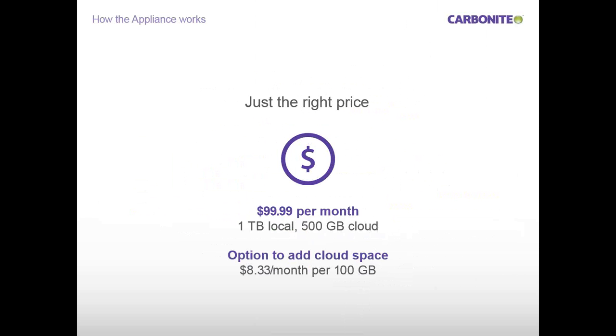As I mentioned earlier, we are not selling this product directly. So a sale from Carbonite for $99 a month will actually never happen. You as our channel partners will set the market on the price in terms of what you want to do with your customers as a part of the overall solution that you're delivering to them.